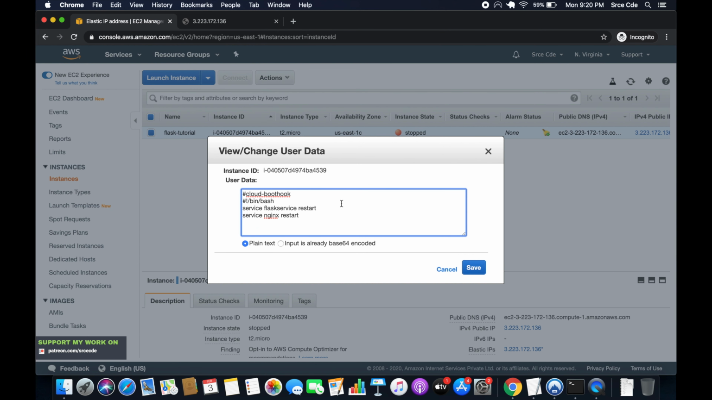So the first line says #cloud-boothook. So basically it's the directive, right? Cloud boothook user data runs at every instance boot, right? So whenever the instance boots up, the cloud boothook user data runs, or that is being executed. Then we have #!/bin/bash. Then I am executing two commands, that is service flask service restart and service nginx restart. So it should be able to start the service when the instance boots up, right?